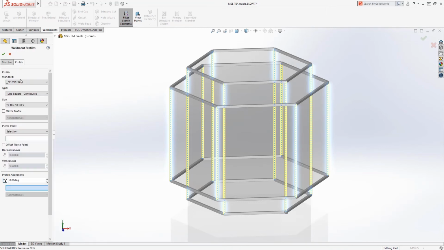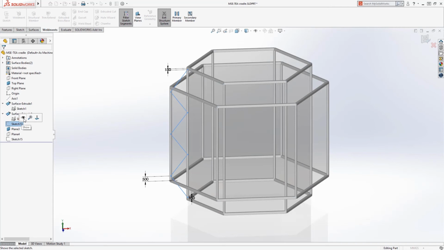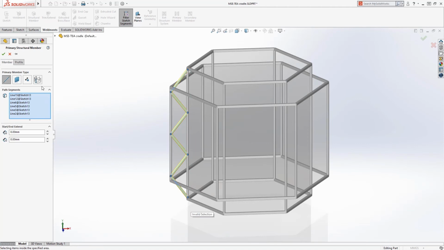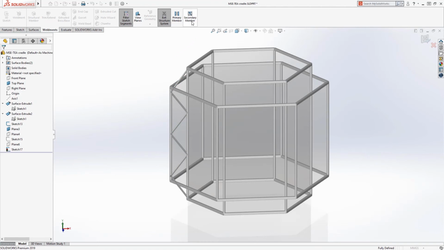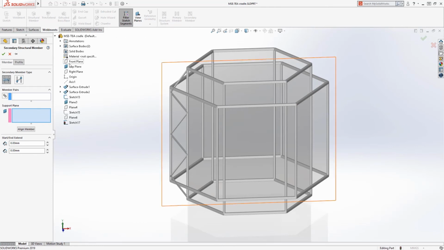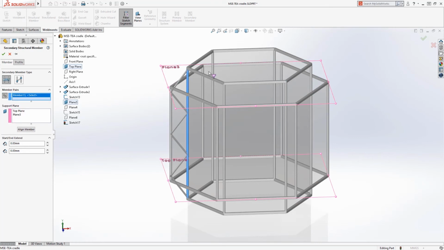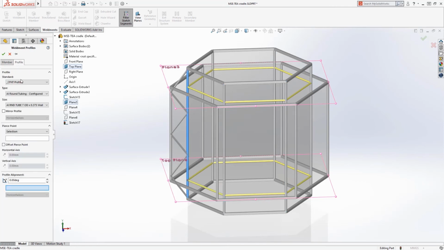In the structure system environment, members can have different profiles. In this case, the vertical members will be changed to 10-inch diameter round tubing. The web members will be defined using sketch segments, and they will be 7-inch diameter round tubing. Secondary members run between primary members and are defined by selecting member pairs. In this case, the location of the new members will be defined by 2 support planes, and the chain option will be used to select the member pairs. As selections are made, new members are added between the pairs, located at the support planes. As easy as that, another 12 members are added.